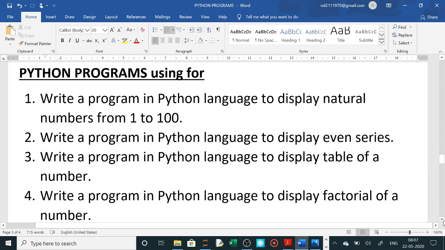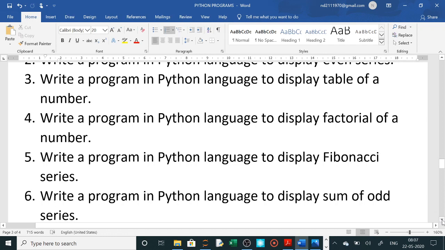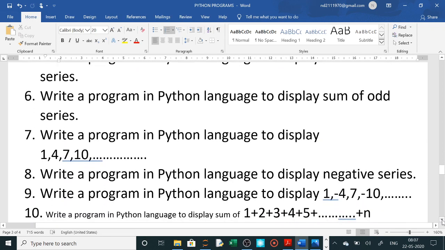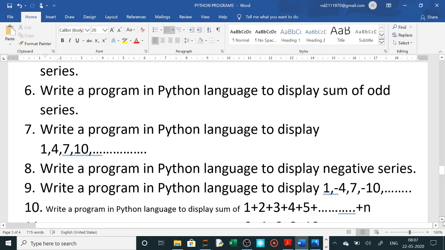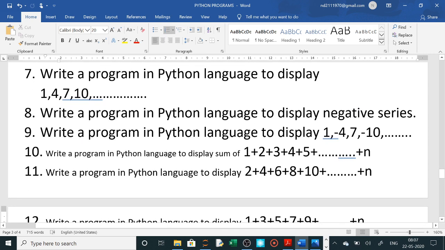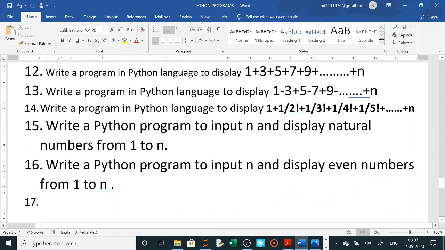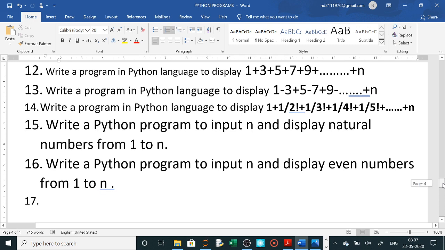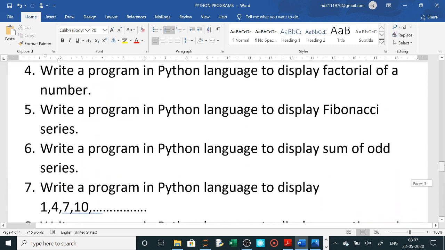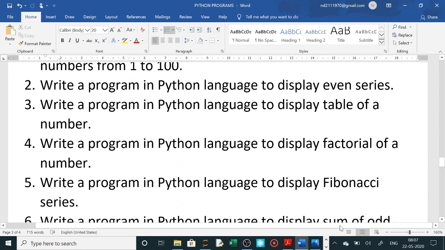Now next, after factorial you have Fibonacci series, sum of odd numbers, then alternate series like 1, then plus 3 is 4, plus 3 is 7, plus 3 is 10, then all the negative series, then alternate positive and negative numbers, then sum of natural numbers till n, sum of even numbers till n. So many questions are there. There are some patterns also, and finally we want to design some games. So let us design this table first and then we will go to the game program.